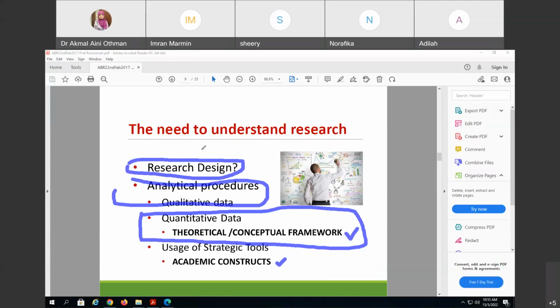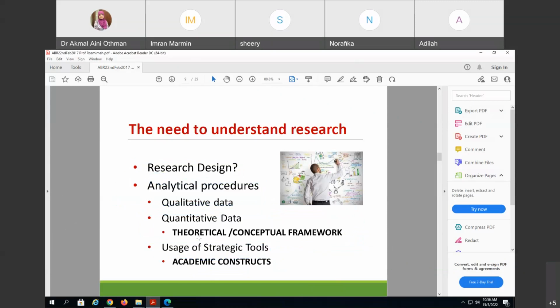Tapi dalam this paper, your final year paper, we are hoping that you can add on value to the research that you carry out with adoption or applying these strategic tools. Kita panggil sebagai academic construct. Okay, it is a combination of the basic approach in research dengan business tools yang ada. Right, let me move on to the next slide.